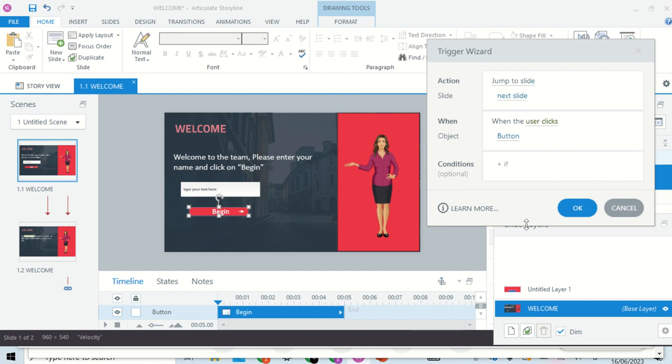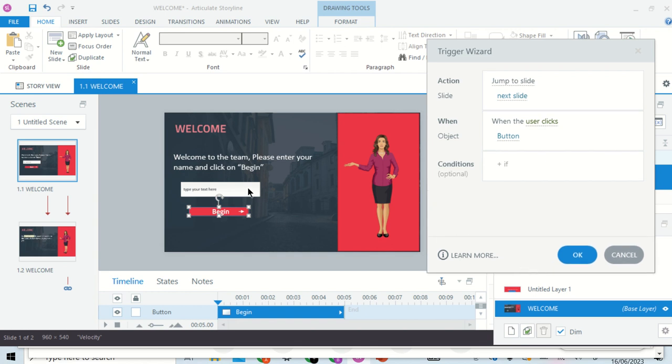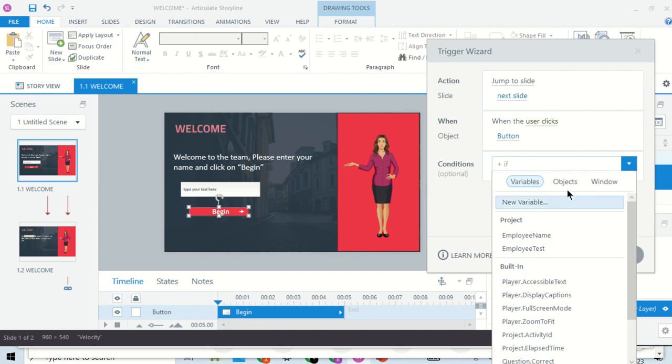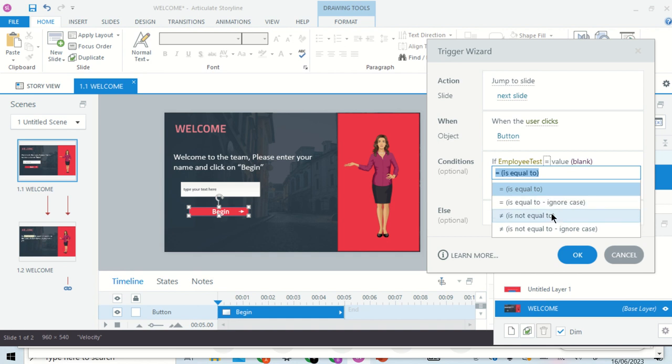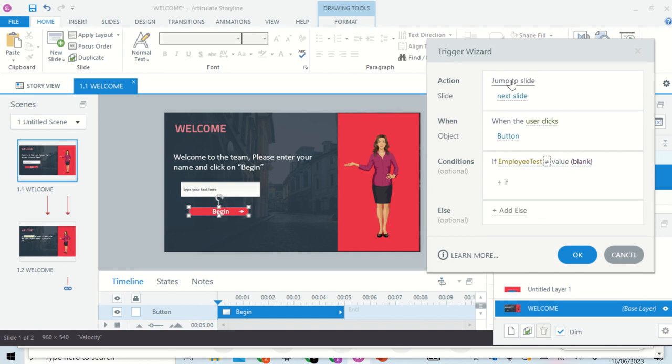So now we need to modify this trigger saying that do not go until and unless this text box is not blank. So click on if, then go to objects, if it is variables, employee text, value is not equal to blank. So it will jump to the next slide when the user clicks on this button, and when the user clicks on this button, it will also check this condition. Just check that this employee text input variable is not equal to value blank. So unless and until it is not equal to blank, it will not go to the next slide. So this is the condition that we'll put.